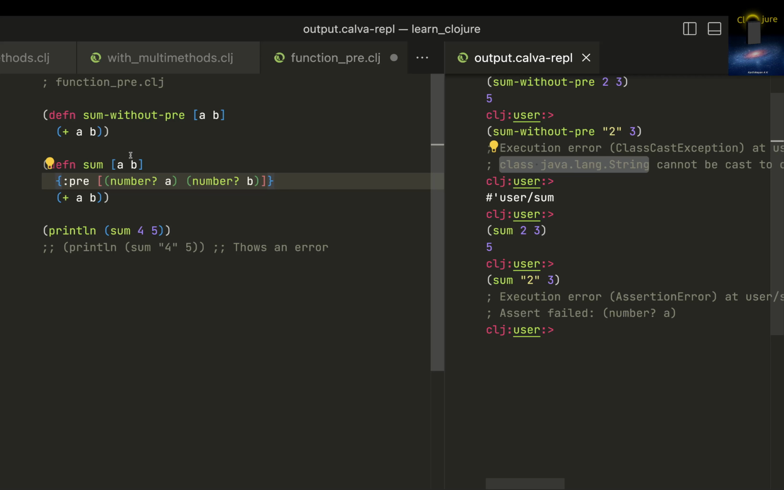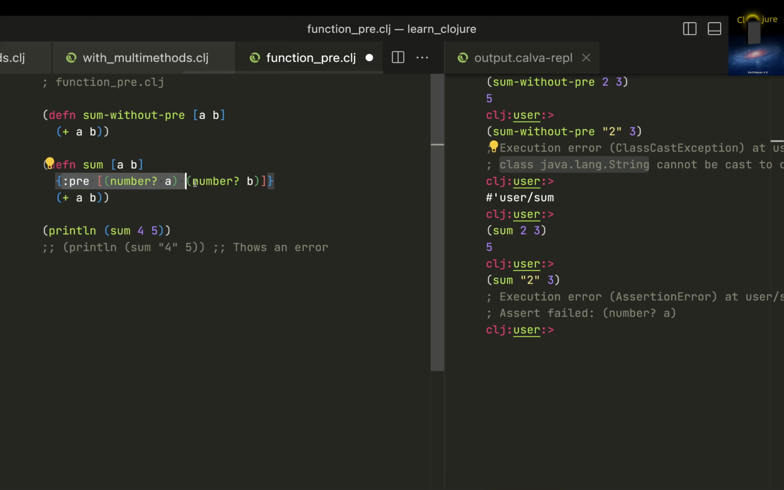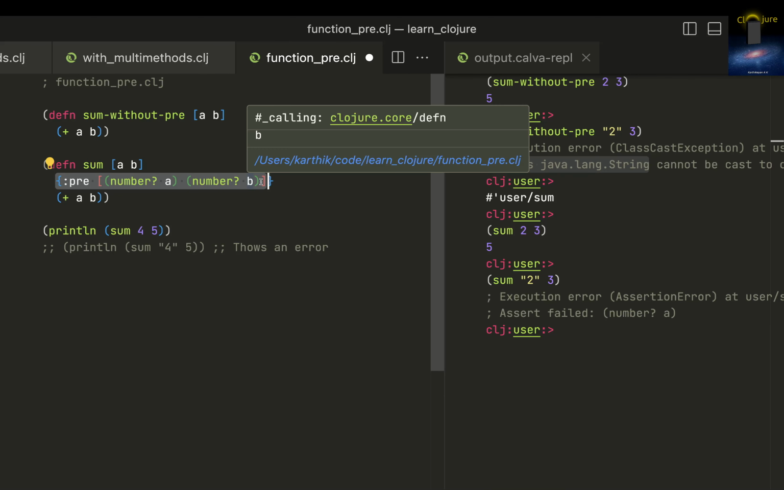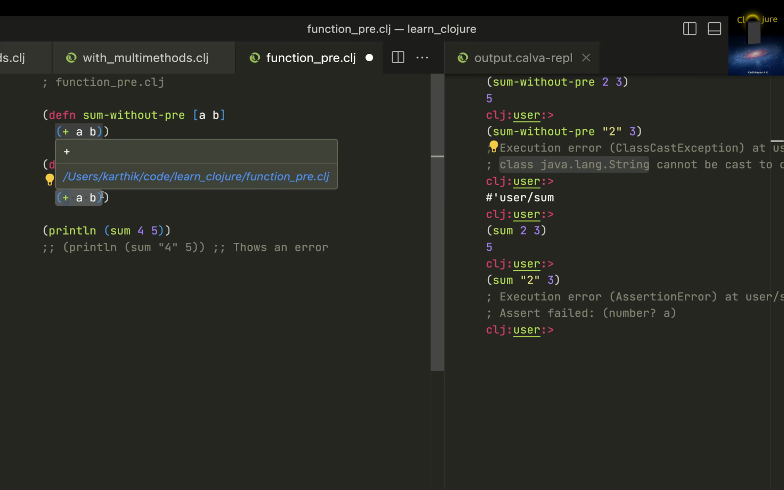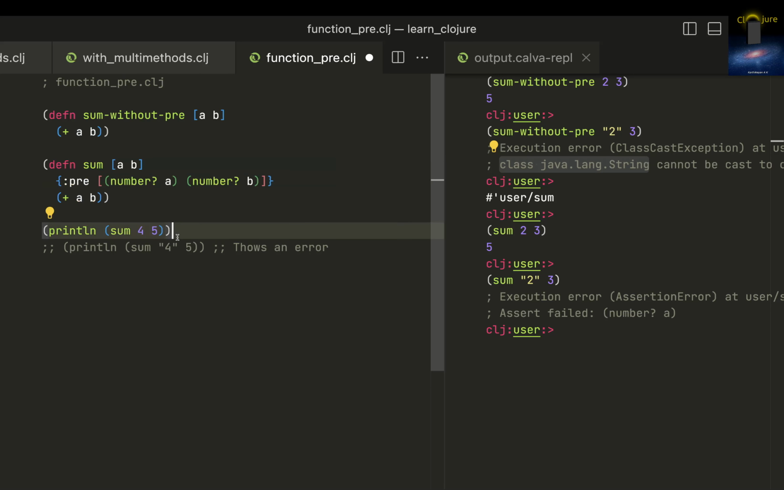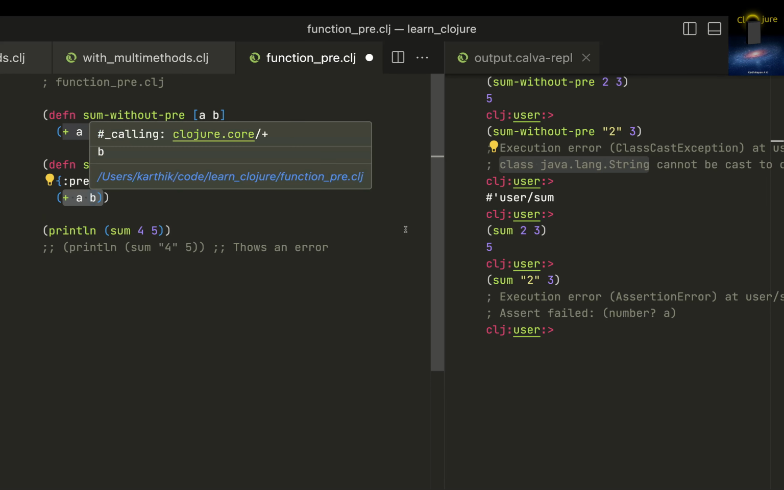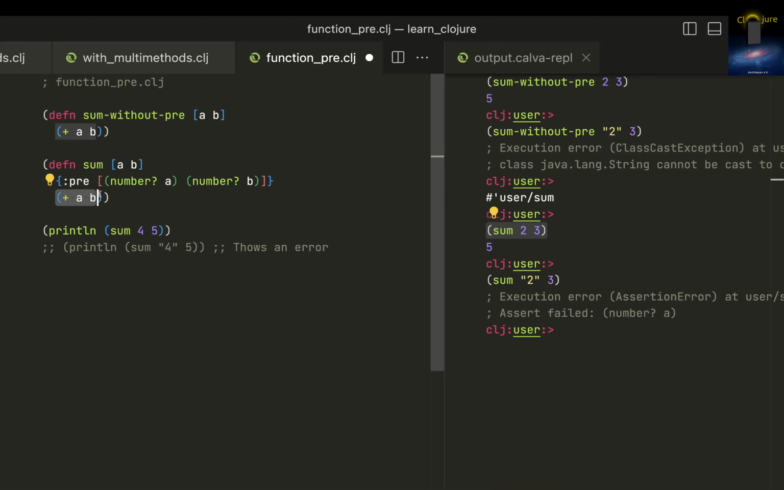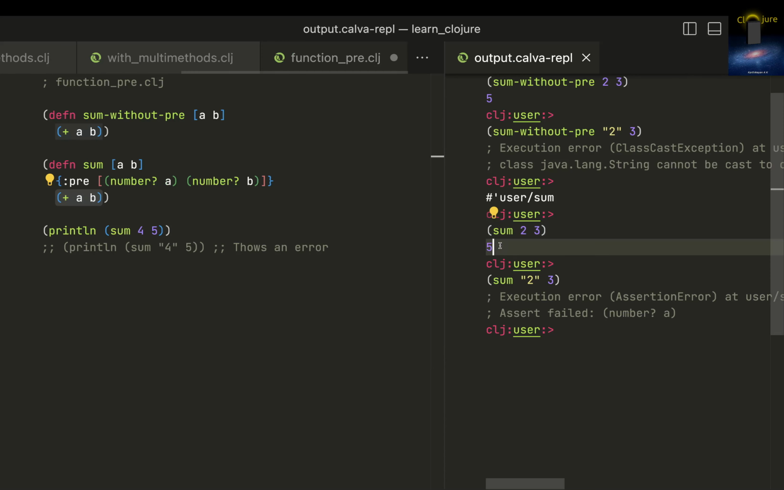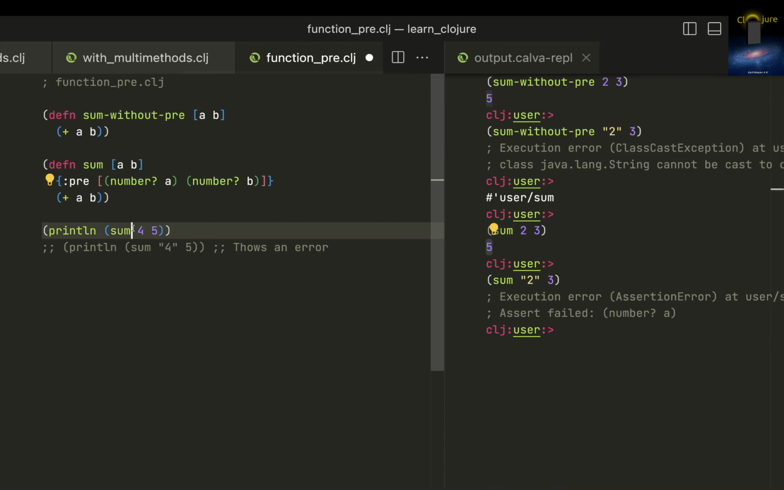Once everything works fine, that is, once everything is true, it just goes to execute whatever the function body is. And over here, you're just adding. In this case, sum 3, both are numbers, yes. So this gets executed, plus a b. So 2 plus 3 is 5, and that's what we get over here, right? So this is precondition checking.